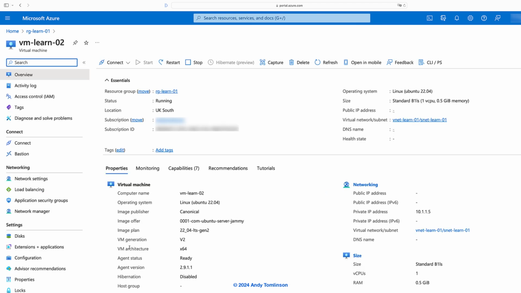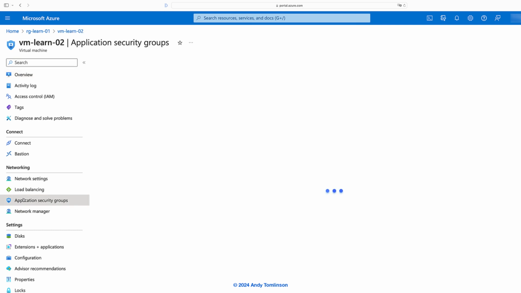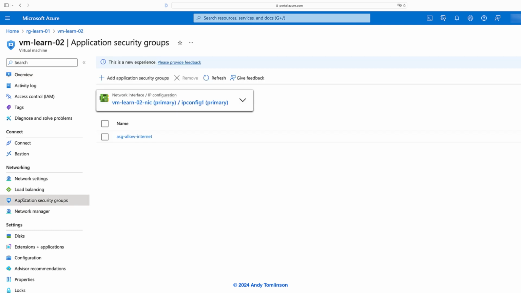Let's go back to the resource group, and this time let's look at the second virtual machine. In the Overview section, under Essentials, we can see that the virtual machine is running, along with details of the operating system, the CPU and memory configuration, and which virtual network it's connected to. Note that the virtual machine does not have a public IP address associated to it. Under Properties, also note that we can see the private IP address of the virtual machine. We'll make a mental note of this, as we'll also need this in a moment to be able to connect to the virtual machine over the virtual network. Finally, under Networking and Application Security Groups, we can see that the virtual machine is associated to the Application Security Group, which allows internet access.